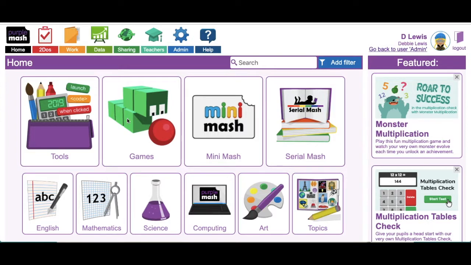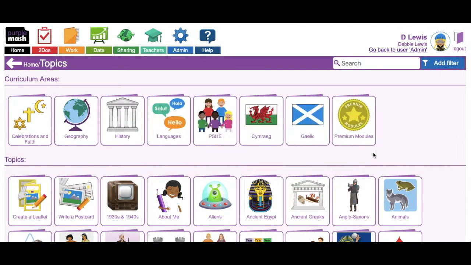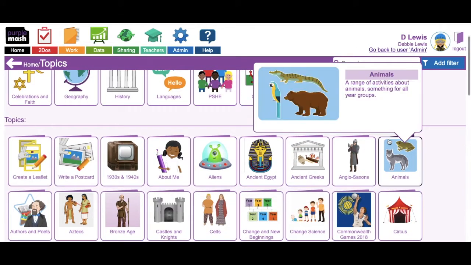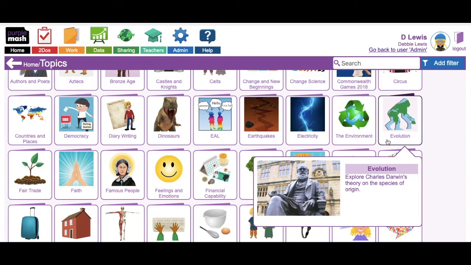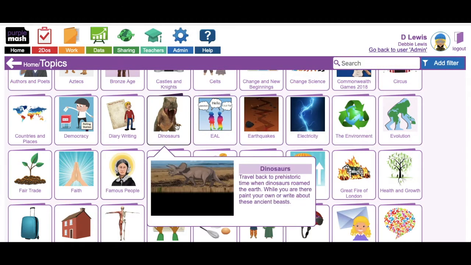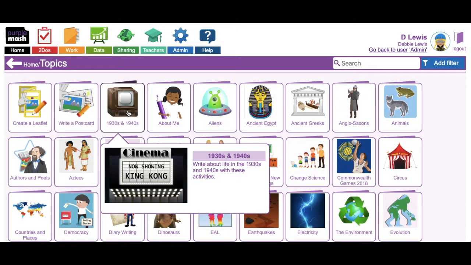So here we are on the home page. We'll start off by clicking on the Topics tab down in this bottom corner. When you open it, you can see there's a whole wealth of folders for you to choose from. If you hover over any of them, it gives you a brief indication of what you will find inside. I think the one I'm going to look at today is the 1930s, 1940s.